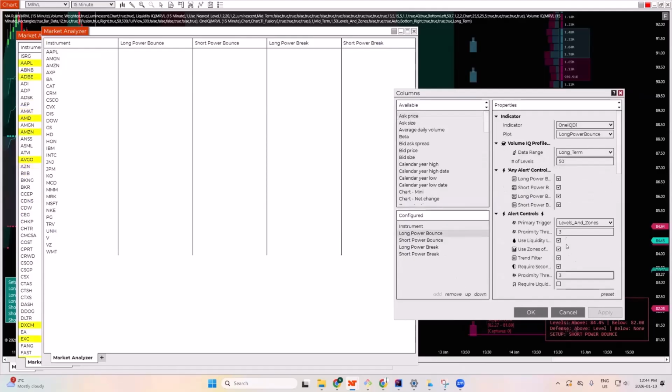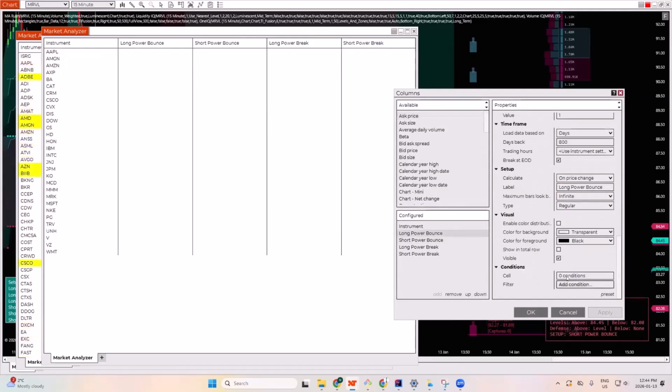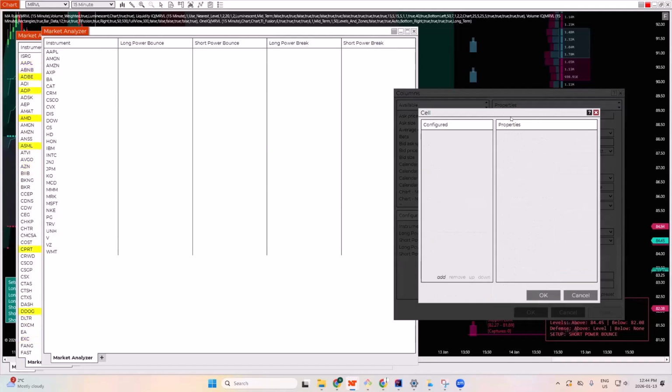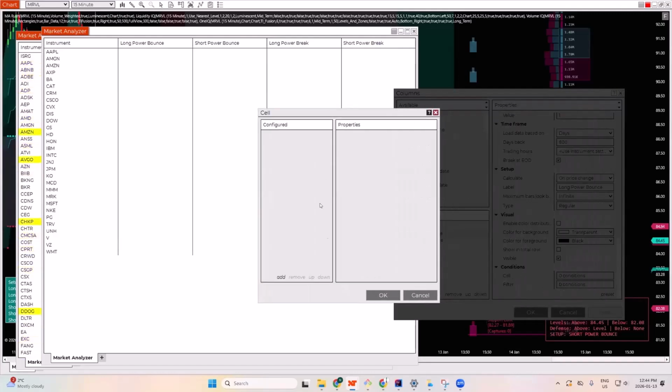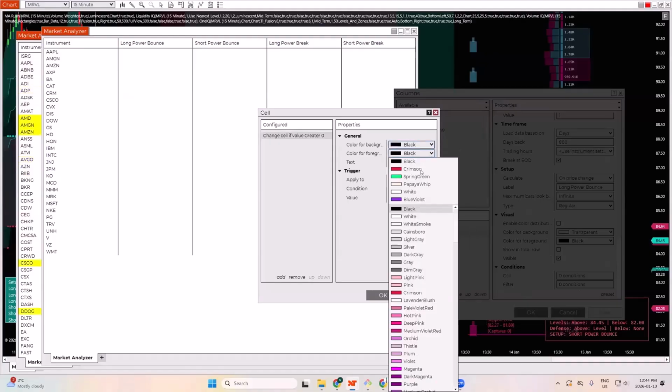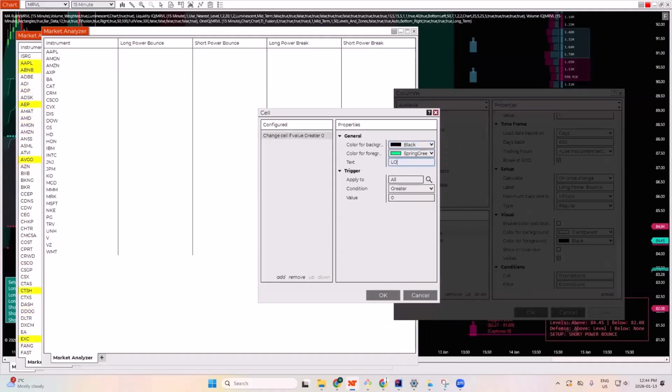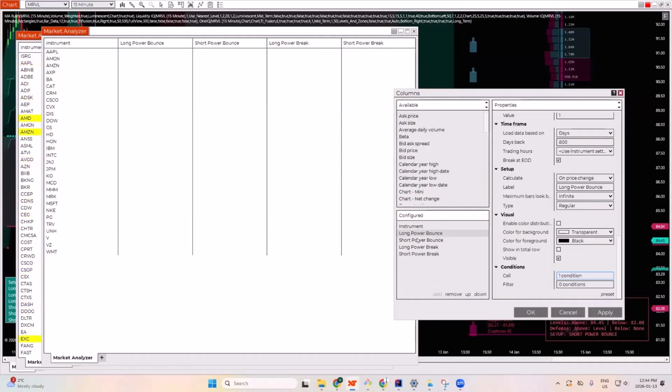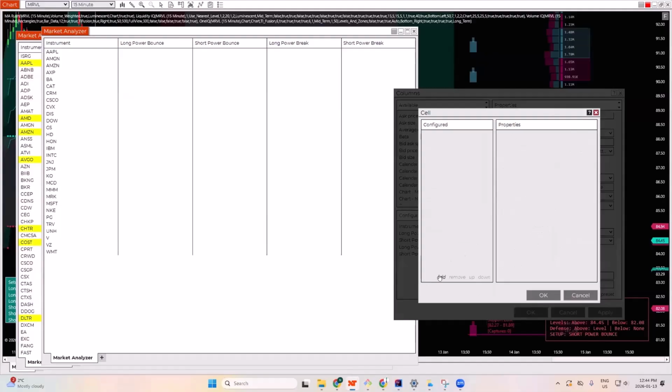What we can actually do is come in here and make things a little clearer. So we'll create what's called a sell condition down here in conditions. And we'll say, if the value of the long power bounce is greater than 0, then I want it to stand out. I want it to have green text and say, bounce. Okay. I'll do the same for the short power bounce. Just make it a little bit different, greater than 0. We'll make it have red text and a black background and say bounce.